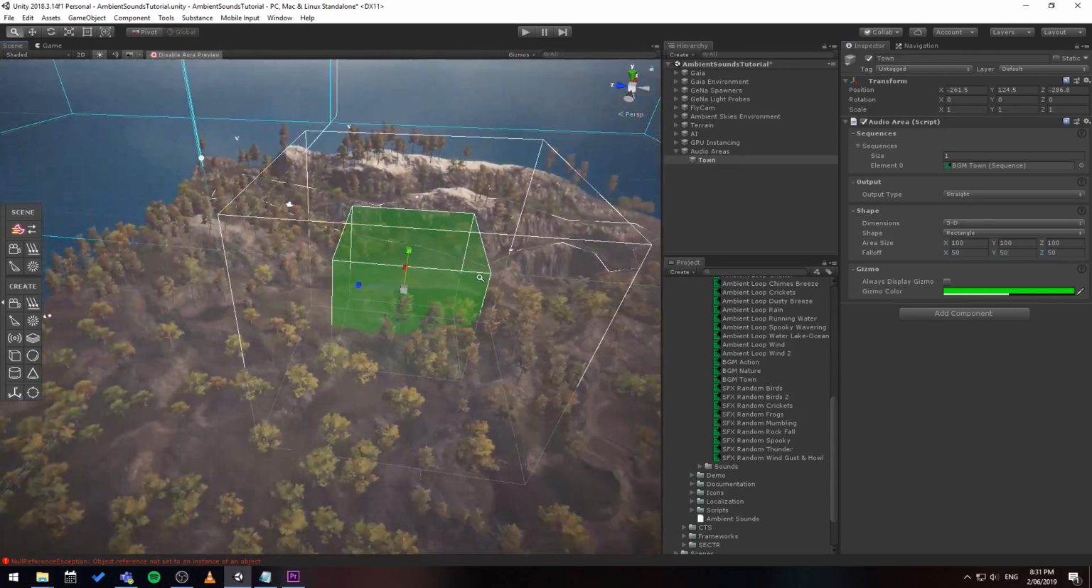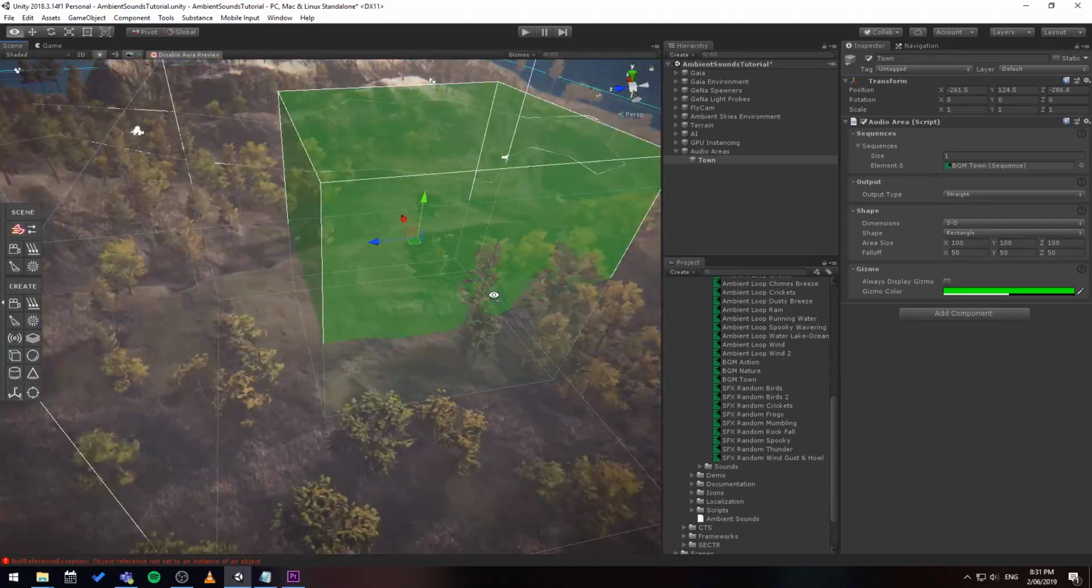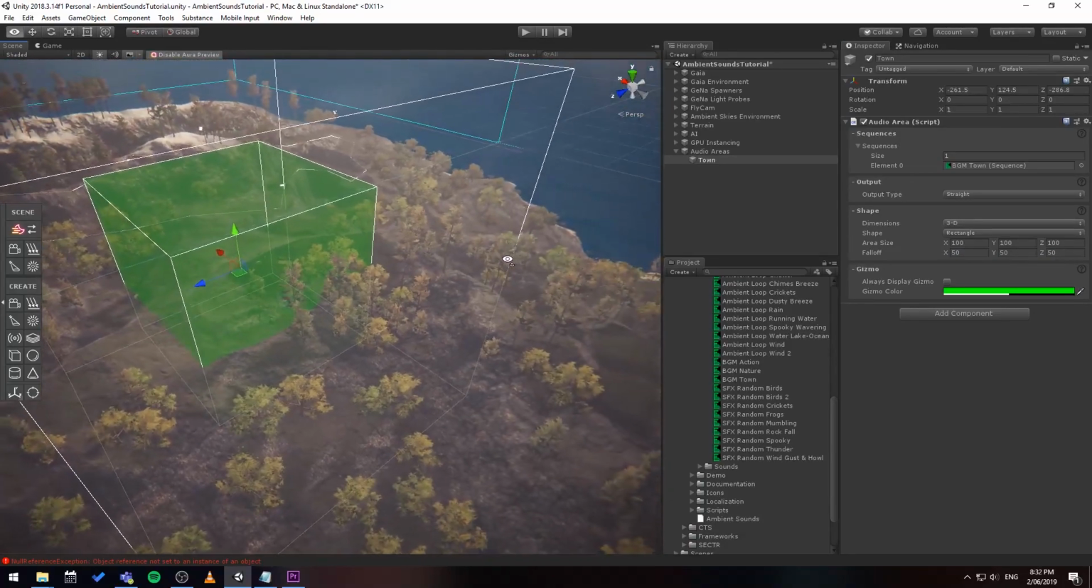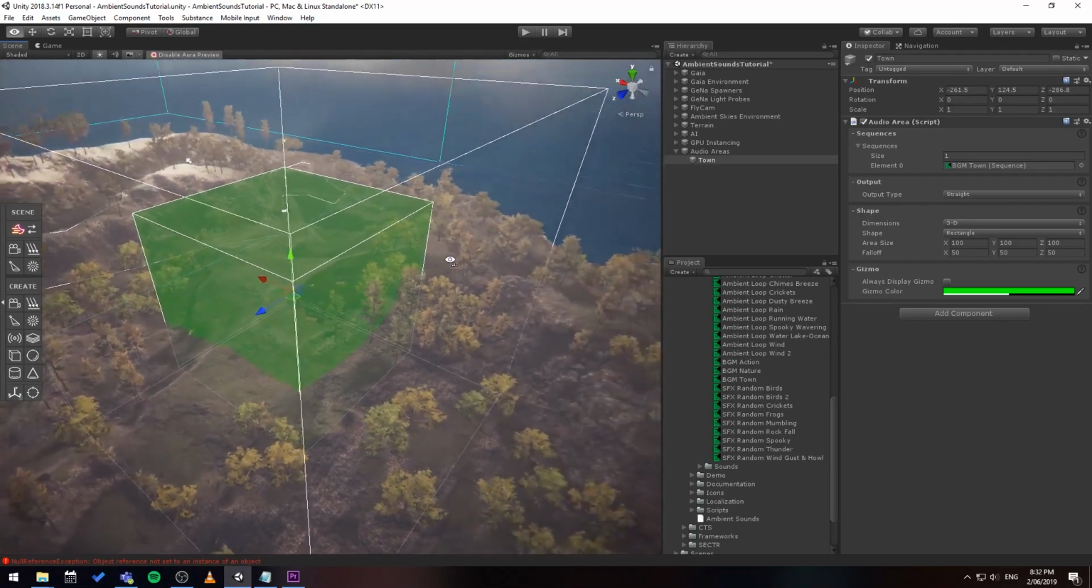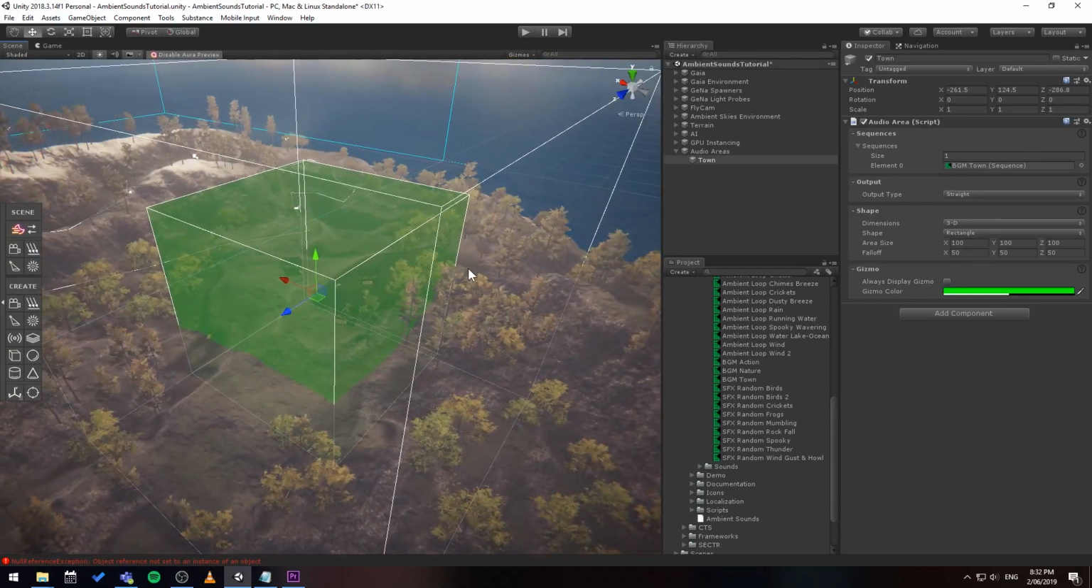So what this does is when your camera enters this little zone, this box, it's going to start to play the audio. And then the closer and closer I get to the green box, the louder it's going to get. And when I enter the green box, it's going to be at full volume. So that's what the falloff does. Let me just show you what it actually does in the game.